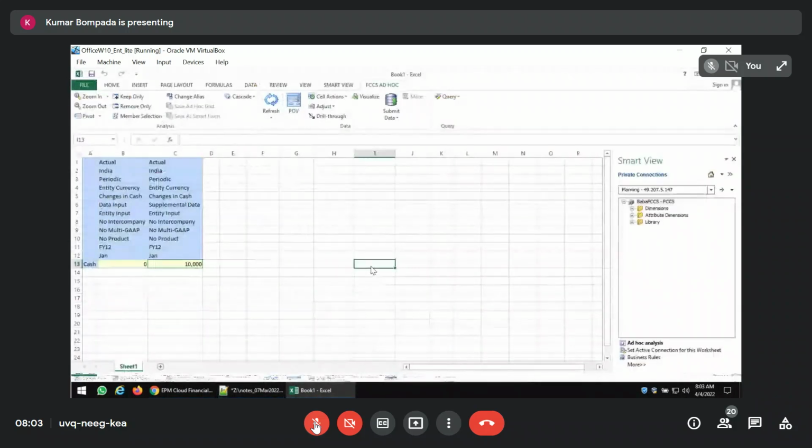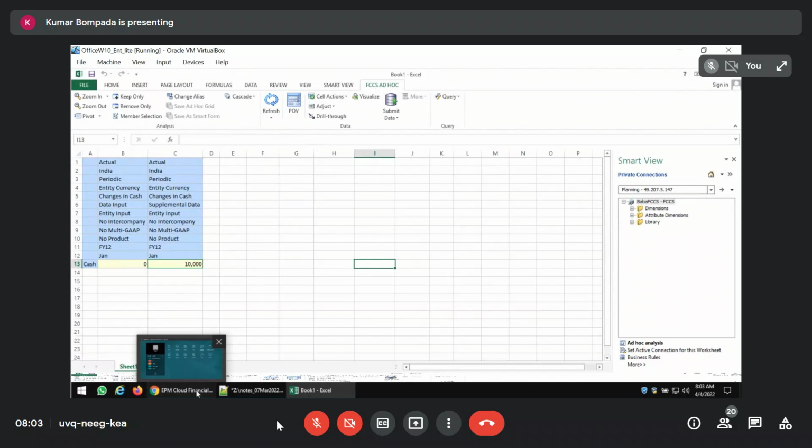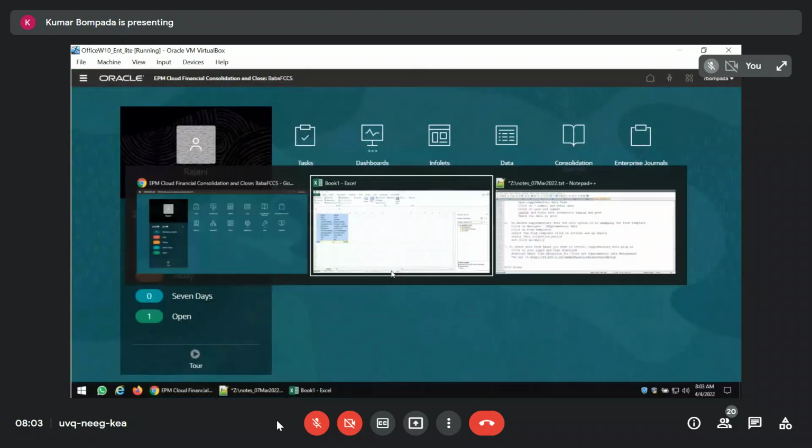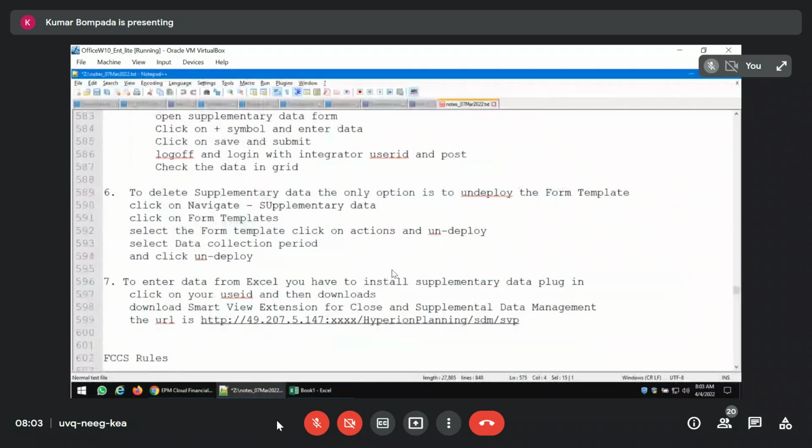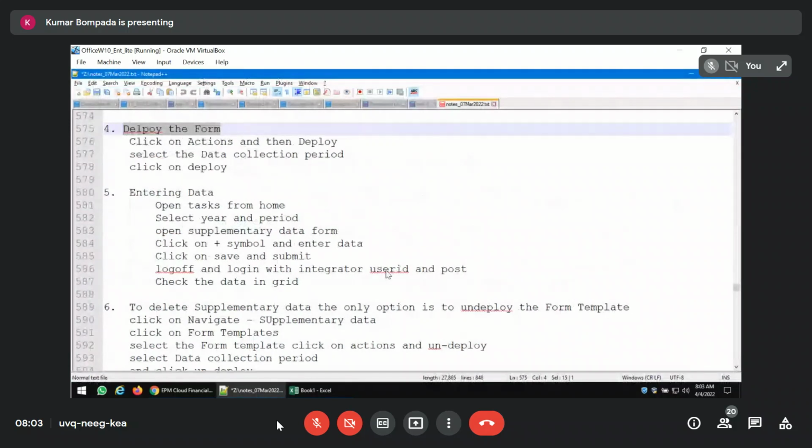Clear, everyone? Yes or no? Yes, sir. This is called supplementary data management. Any doubts? So this type of, there will be very complex data forms. We have to design complex data forms. Okay. Somebody is asking a doubt.